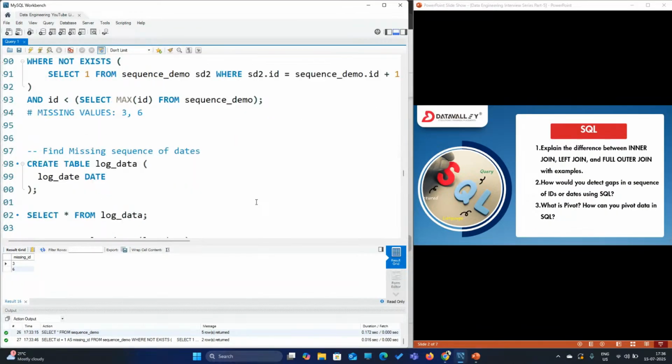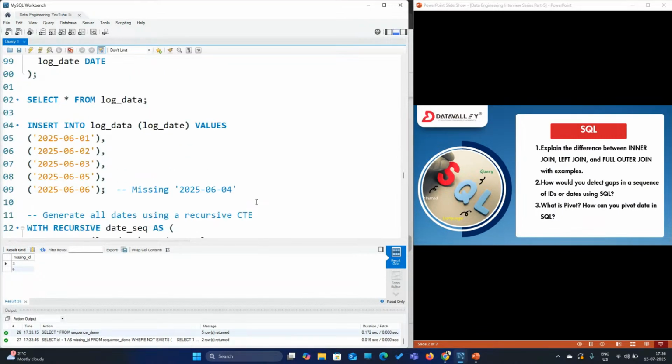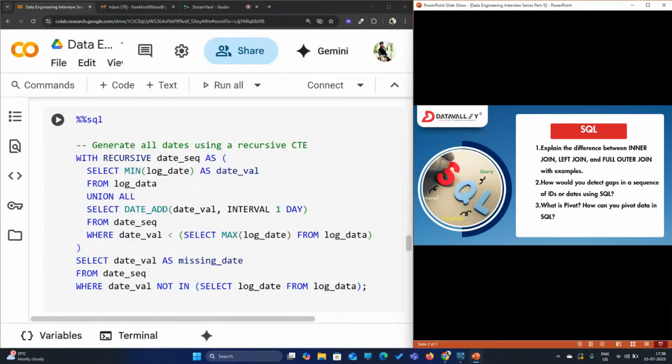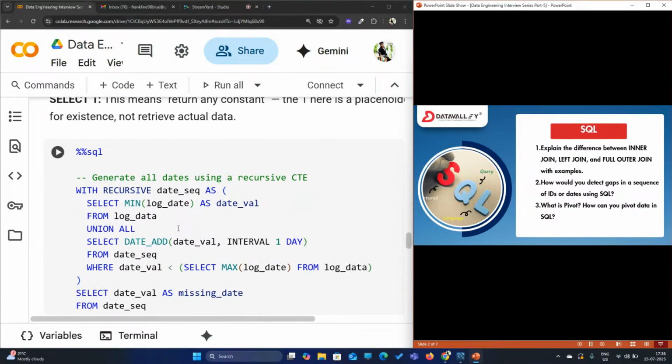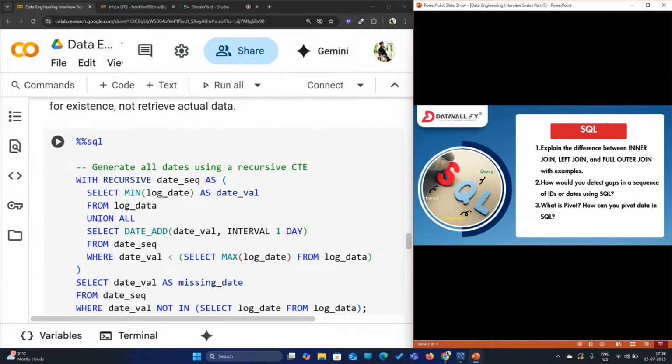Oh, I've got one more example for you as well. So in our next example, I'm trying to work out this for the dates, okay? So first we saw for the sequence of IDs, and now it is for the dates. I'm running a recursive CTE, okay?